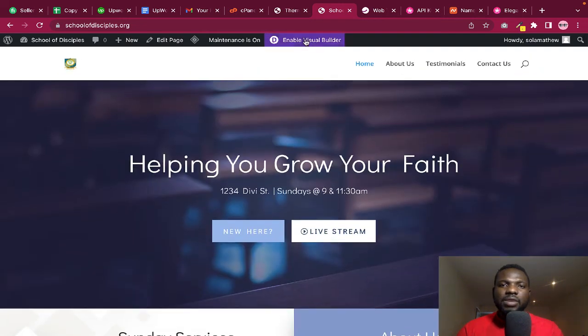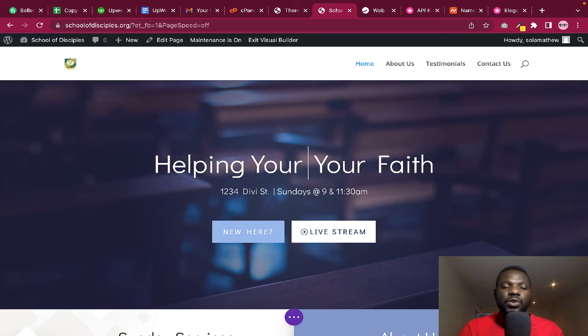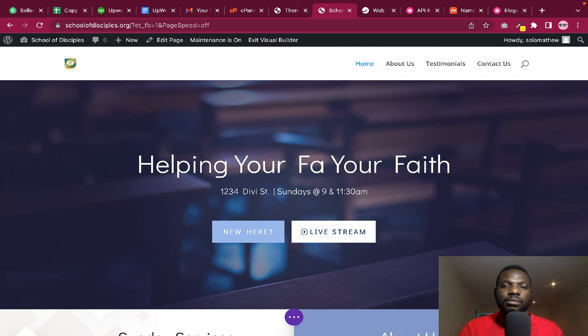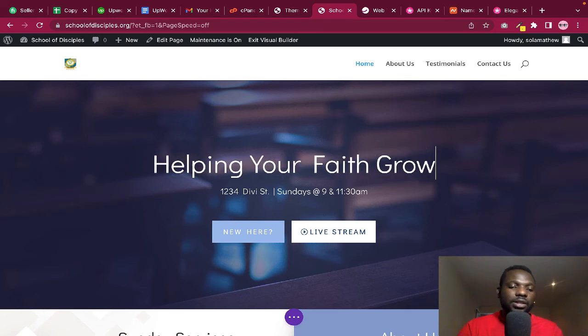Now, if you want to edit this website, just click on Enable Visual Builder. Because you have Divi, just click on Enable Visual Builder. So now that you have enabled Visual Builder, you'll be able to, this is what we call what you see is what you get. Okay, so you'll be able to edit these, right? Helping you grow your faith. For example, let's say you want to change this to helping your faith grow, right? You just highlight this one and click on grow.